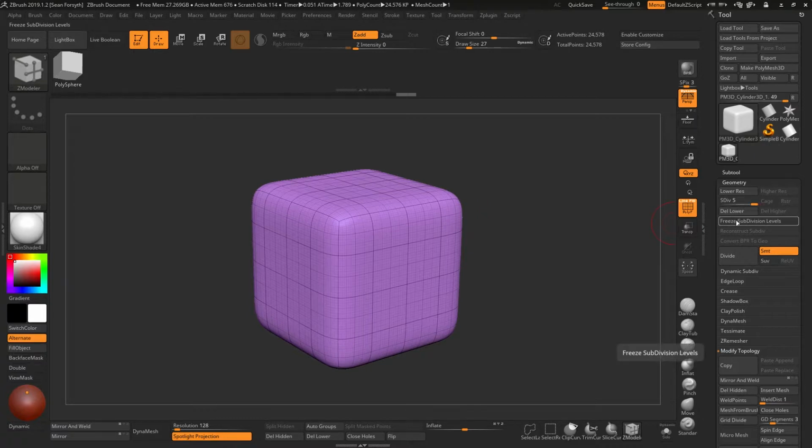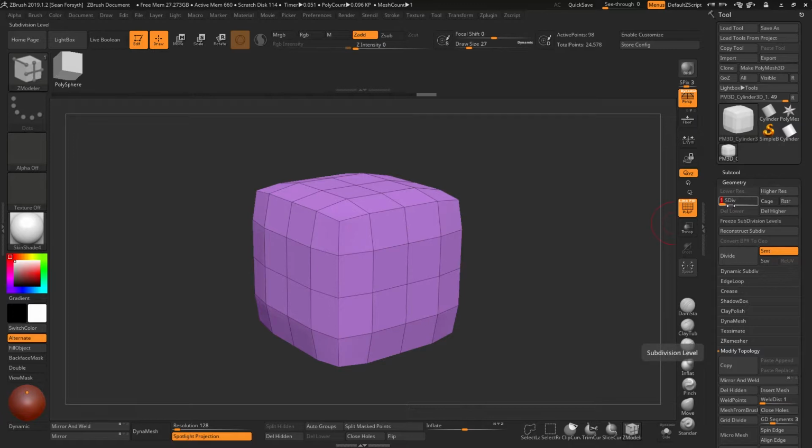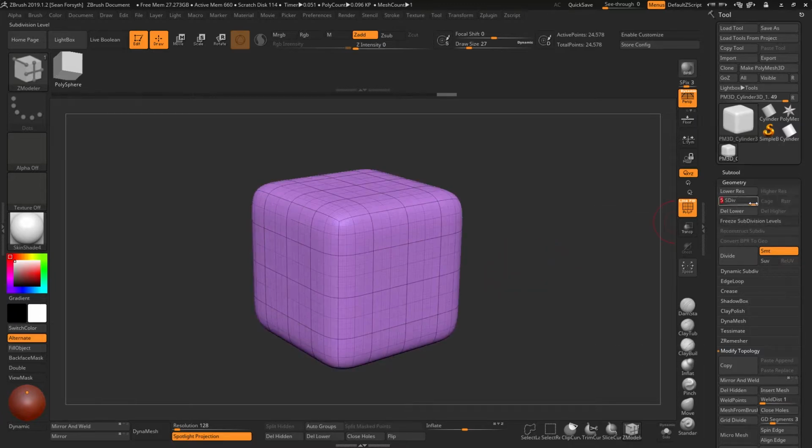So the way around that is to use this functionality called Freeze Subdivision Levels. What that will do is it will take our subdivision level, store those details, go down to subdivision level 1, allow us to make changes, and then as soon as we hit unfreeze, it'll go back up to subdivision 5 and try and project what we currently have onto that model. Any new geometry that's there will just be divided 5 times.